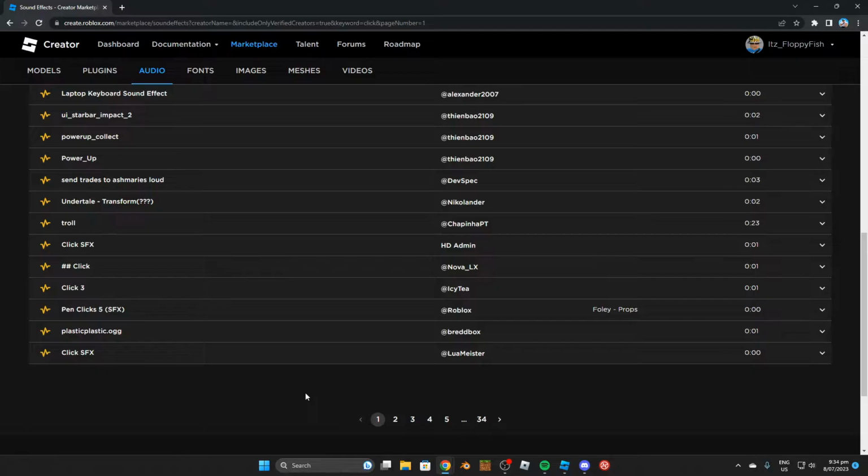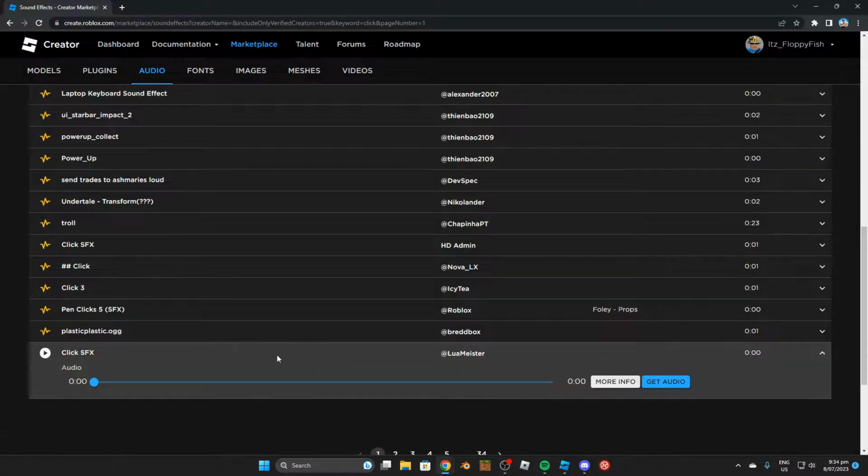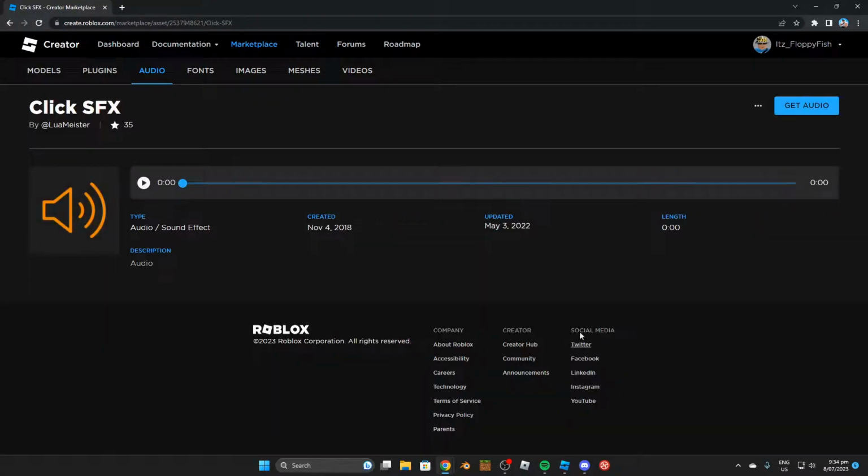So once you've found the sound that you would like, you want to click on your sound. Then you want to click on more info. And then up here in the link where the big bunch of numbers is, this is the sound ID. So we want to copy this and take this back to Roblox Studio.